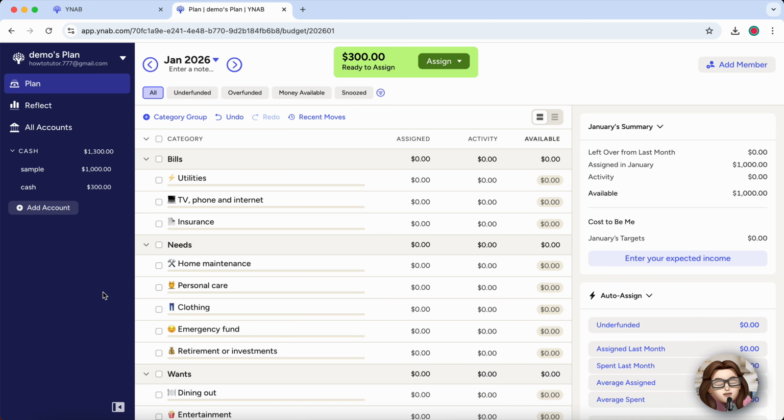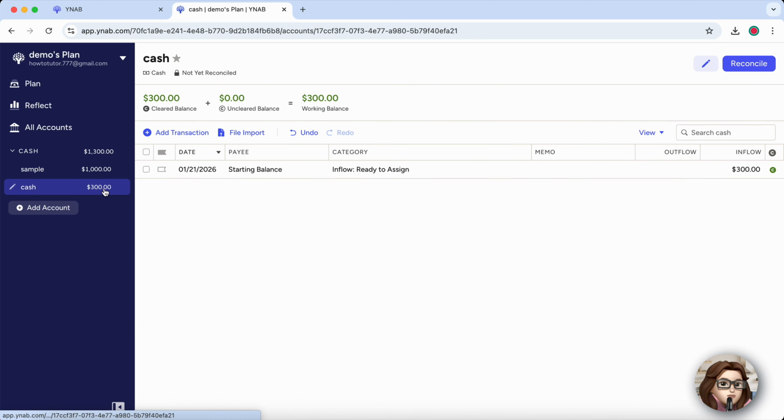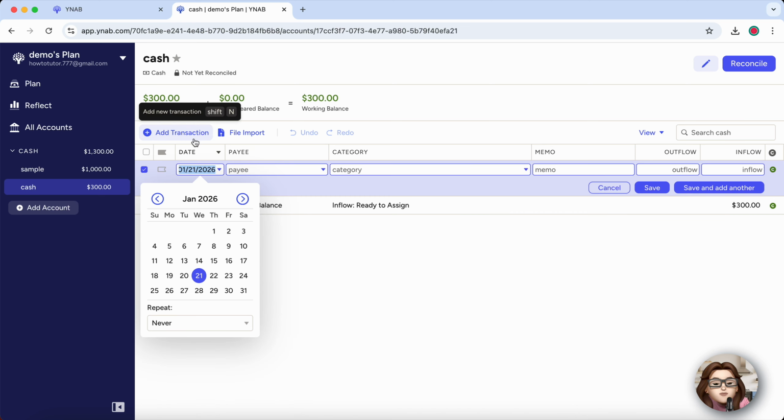Next, go to the bank account where your salary or income is deposited. This is important because YNAB tracks real money in real accounts, so choosing the correct account keeps everything accurate. Now look for the option to add a new transaction, usually shown as a plus or add transaction button. Click it to open the transaction entry window.